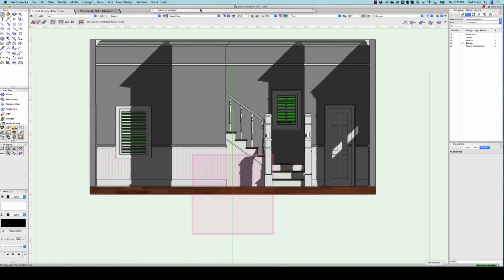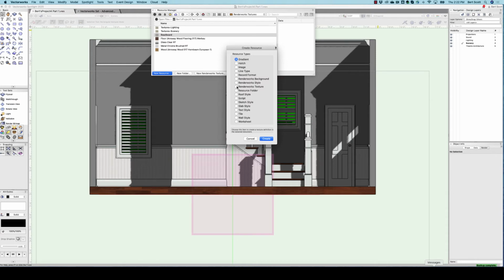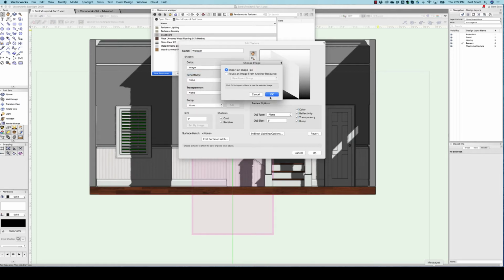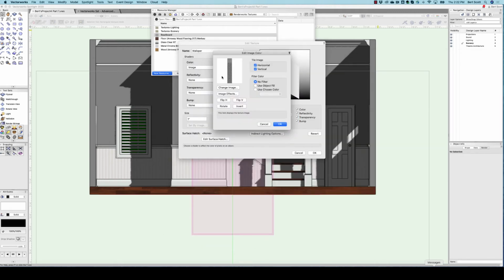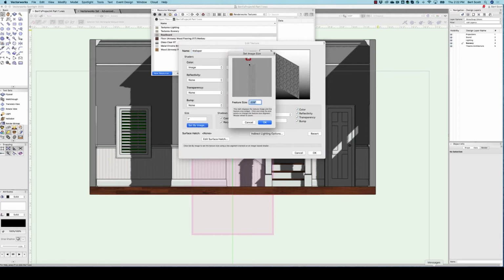Next, we'll create the wall texture. So back to Resource Manager, new resource. We're going to create a RenderWorks texture. We're going to call this wallpaper, even though it's slightly more than that. We want the color to be an image. We're going to import the wallpaper image. Click OK. Everything else is going to stay the same. There's no reflectivity, there's no transparency, there's no bump on this one. We need to set this size, however, with the widget.